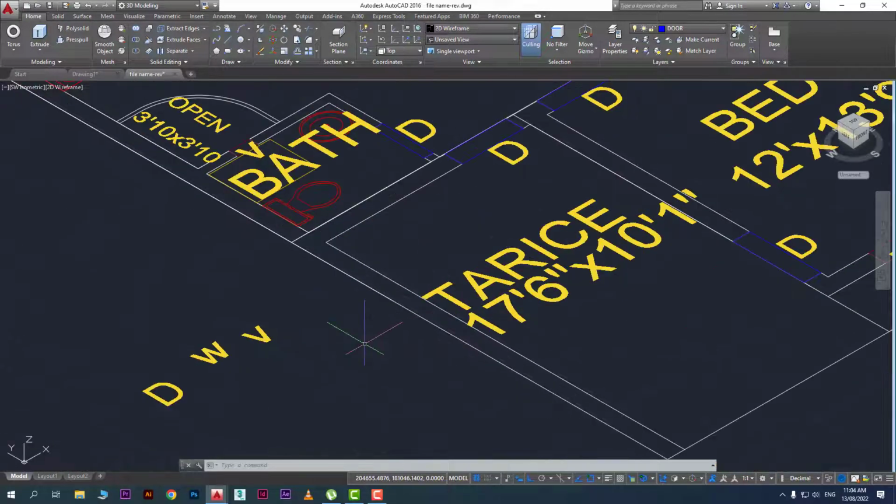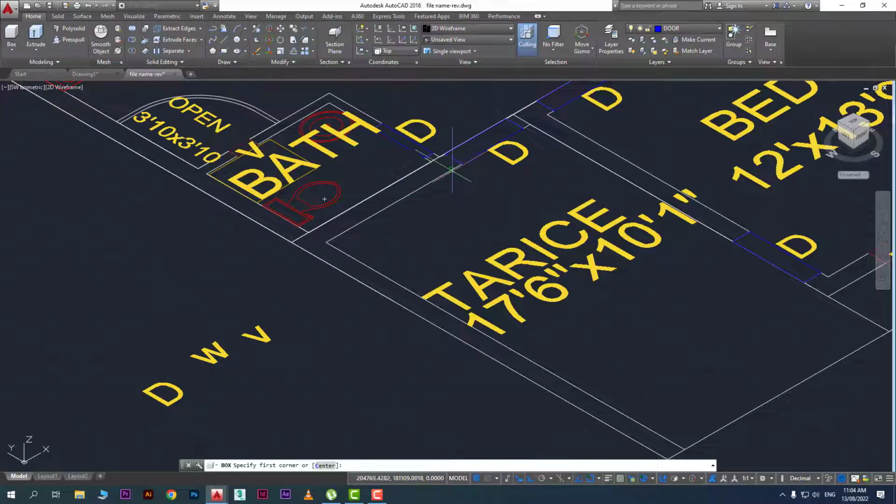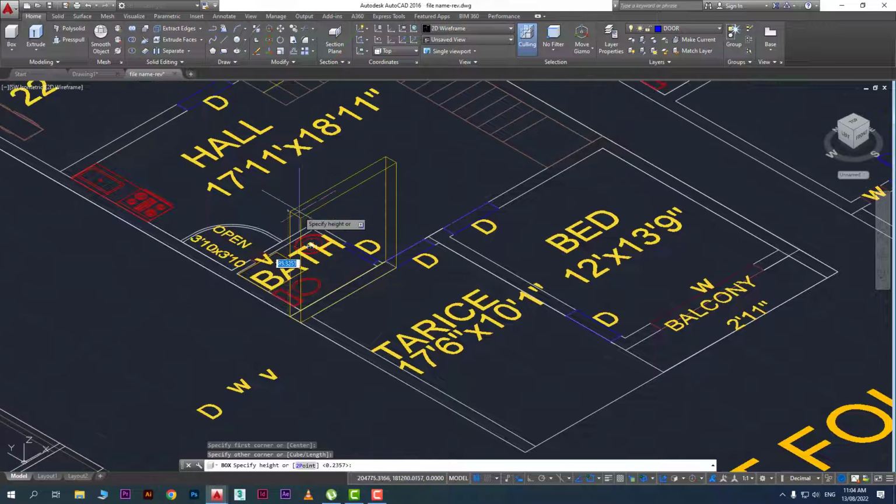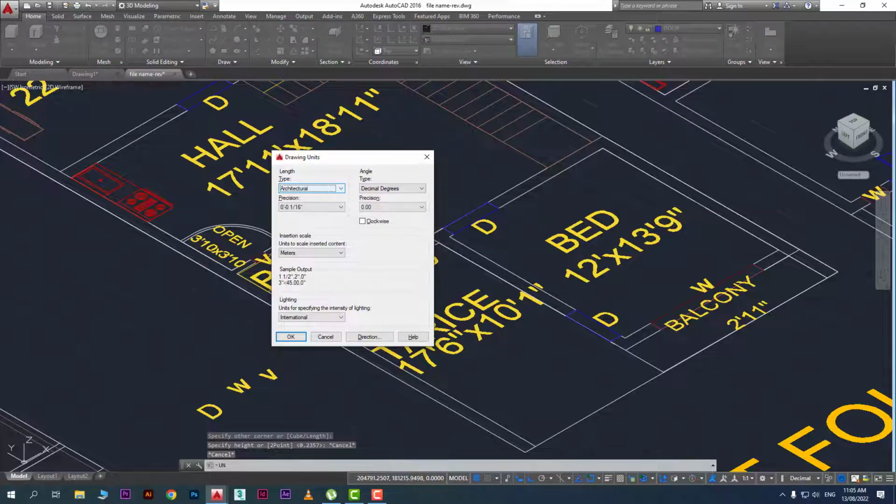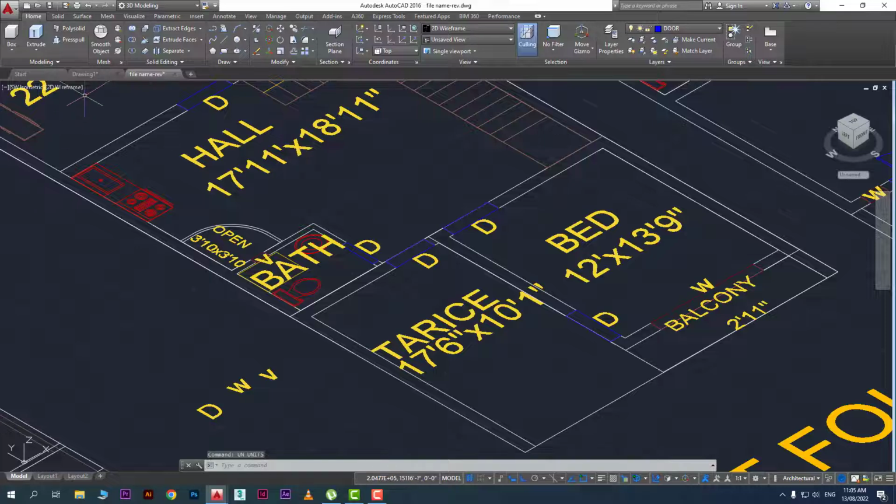So we can start with the box command as well. Just go to the box command and click here, and you can click this one. All right, and just specify height. For example, we have 10 feet. Just specify 10 feet and enter. We have to change, I think, the units. All right, let's check what units we are using. UN, and I'll choose architectural, and here I will choose inches. All right, so enter.